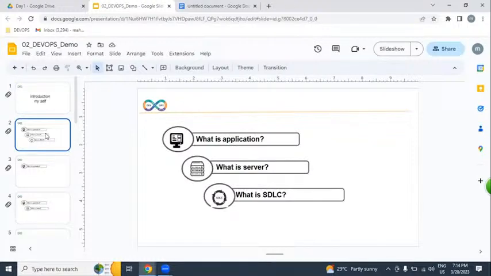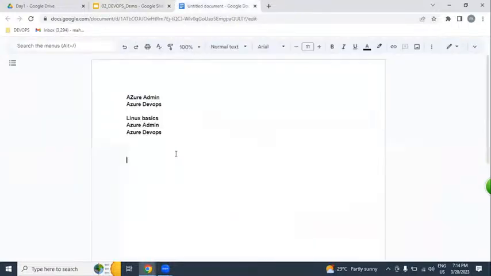Before starting the session, I have 3 questions. First question, what is an application? Second question, what is a server? Third question, what is SDLC? First, let us understand these 3 questions. Then we move forward to what is DevOps. Today we are going to understand what is DevOps first. Tomorrow's session, we're going to understand what is Azure. This is exactly for today and tomorrow.